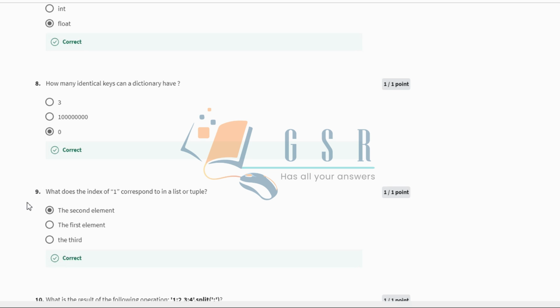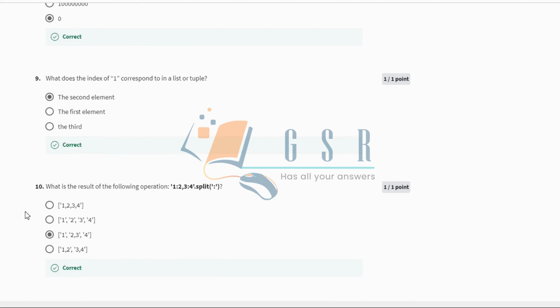Ninth question is, what does the index of 1 correspond to in a list or tuple? Index of 1 means the first value is at the 0th index, the second is at the first index. So index of one always corresponds to the second element of the list or tuple.